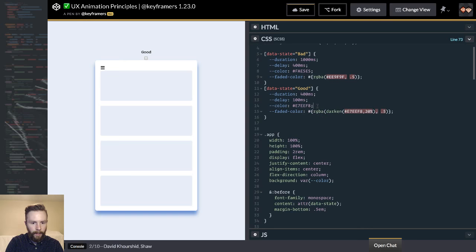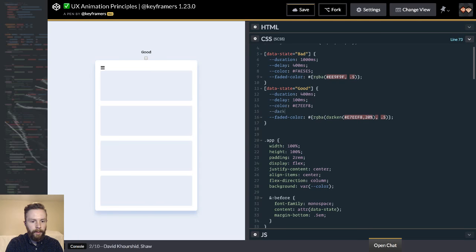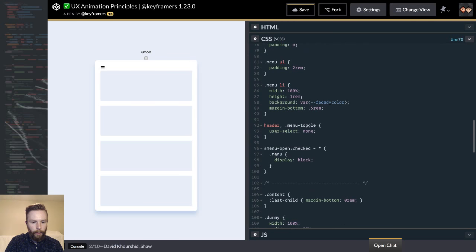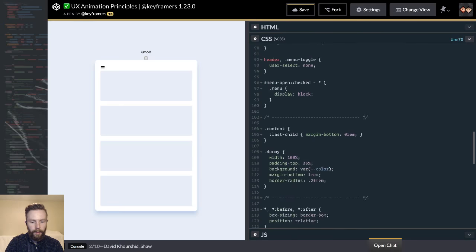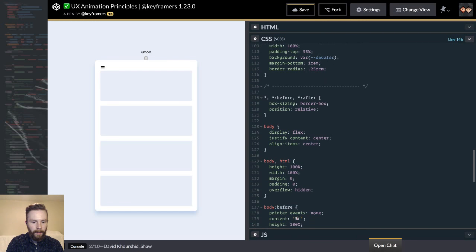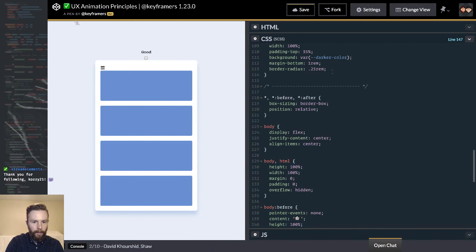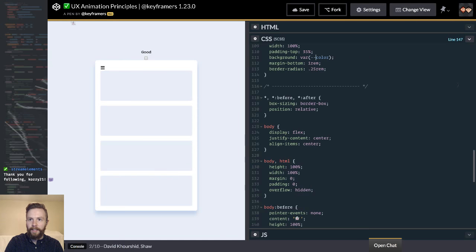Nope. We'll do a new variable for color. Variable naming is always fun. David's about to do some rather interesting things.